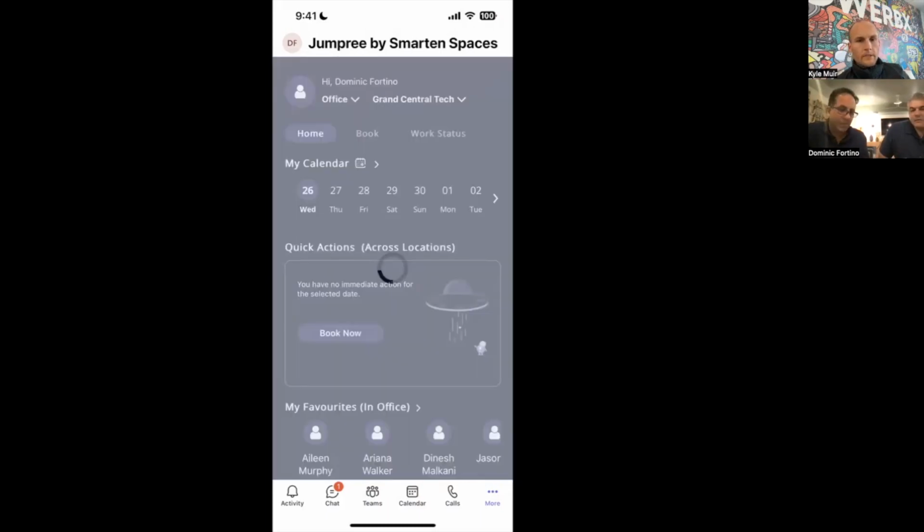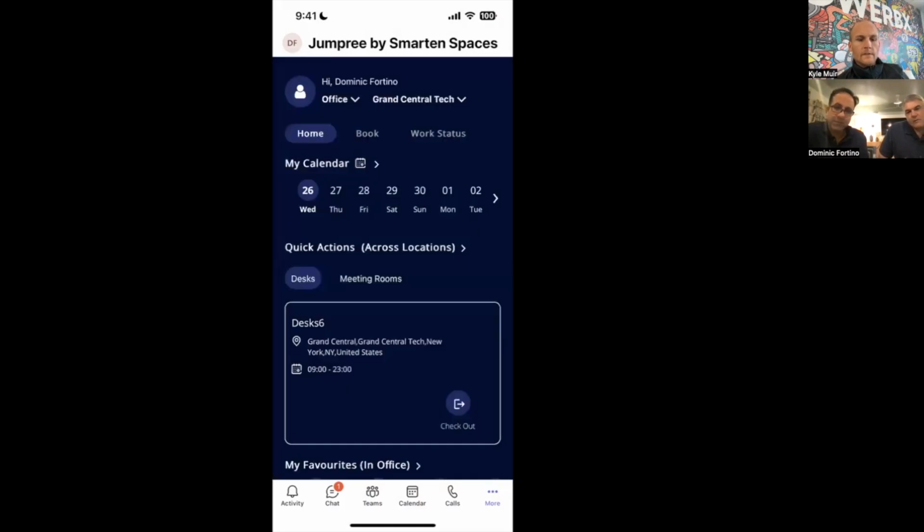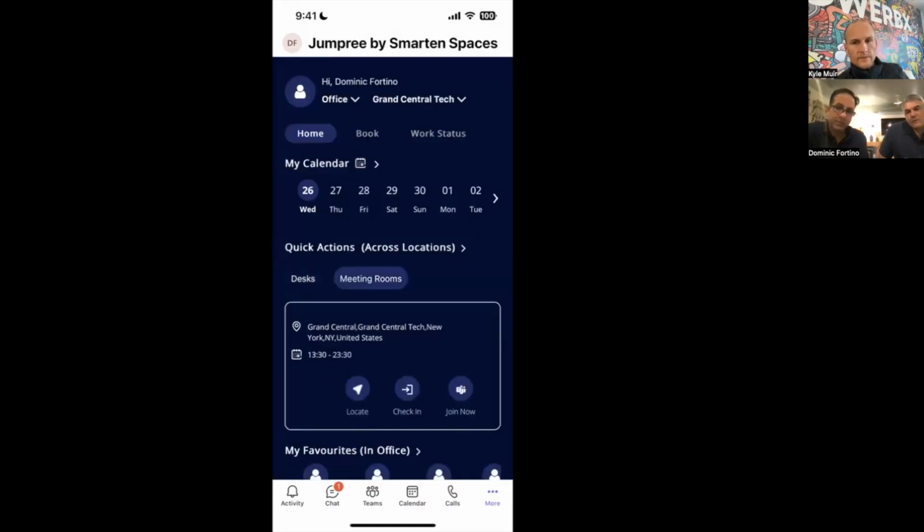If a company is using Smarten Spaces, they're not using Teams rooms, right? Because everything's managed within the Jumpree module. Is that correct? Yeah, that's right. So it doesn't matter what they're using inside the room. Visually, we will show whether it's a Zoom room or a Teams room or whatever it is. You can select a Zoom link or a Teams link when you set up the meeting room, and the right calendar invite goes out.